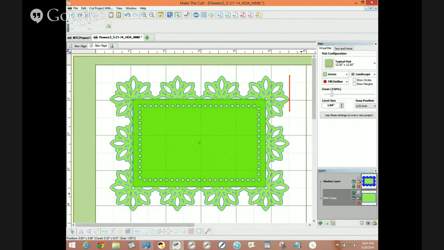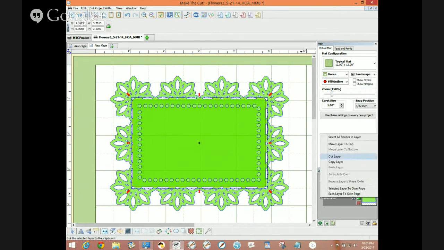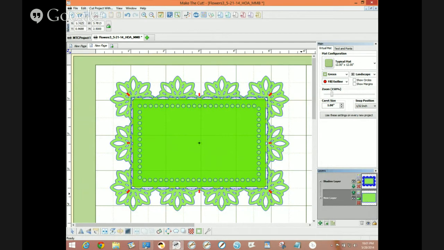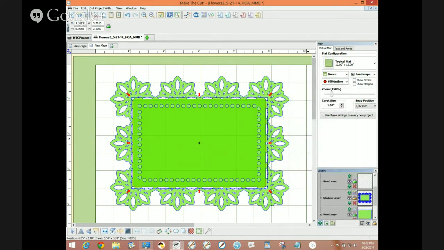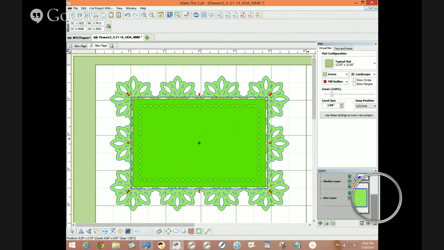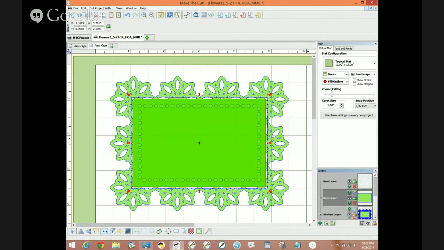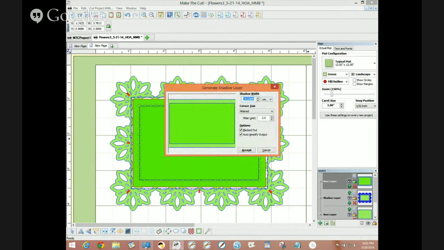And I'm going to create another mat layer. So I'm going to do a copy. Oops. I'm going to create a new layer here, and then I'm going to paste it. I'm also going to lock this layer again. Okay, we're going to be working with our top layer right here. We're going to do another shadow, and let me move this over a little bit.